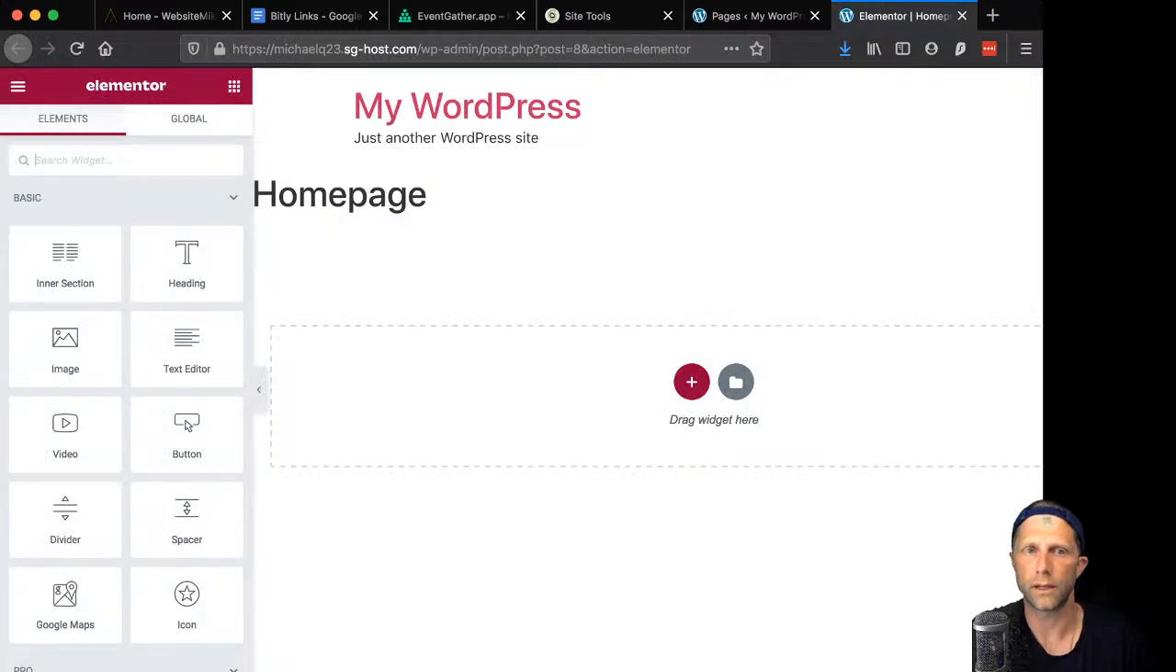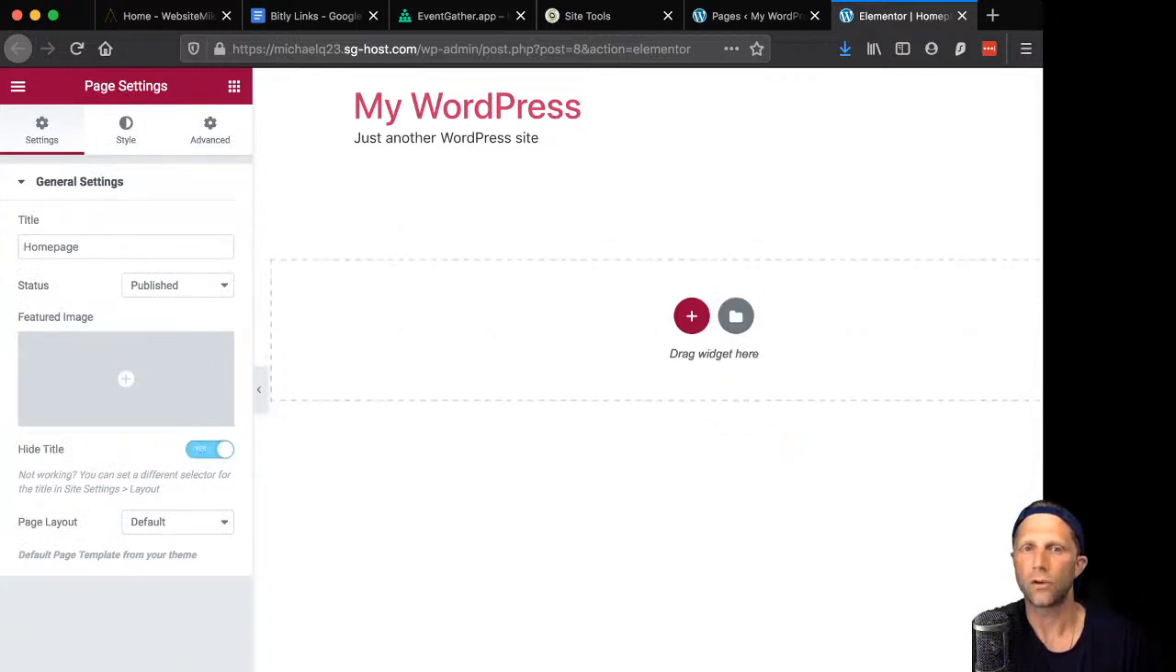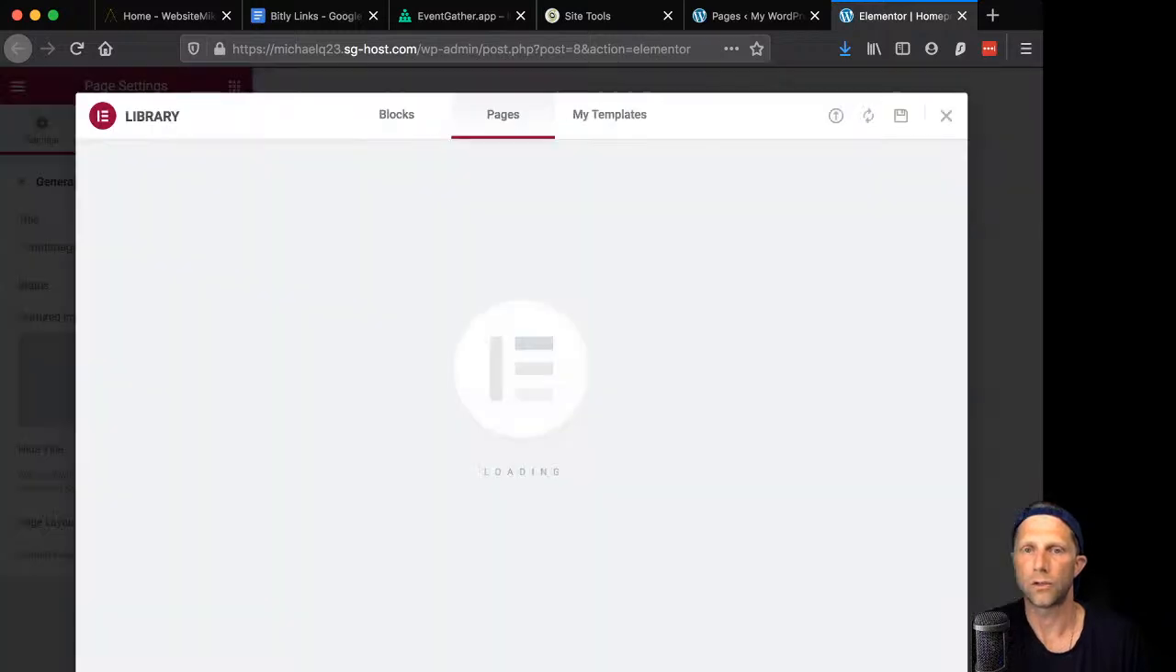So this is what the Elementor page builder looks like. One of the first things you can do is come down here to the settings and hide the title of the page. You don't need to see the title. Later on, I'll show you how to adjust this. This is what they call the header. But now that we've removed the title, what we're going to do is drop in a whole new page. You just click on that gray icon.